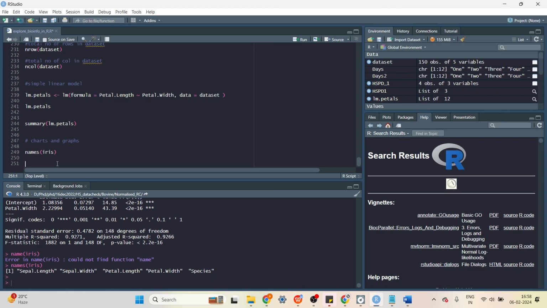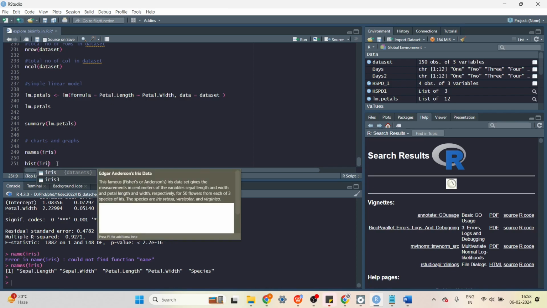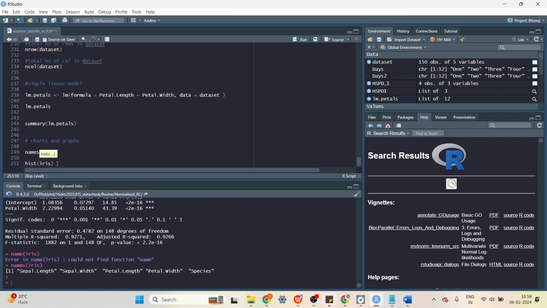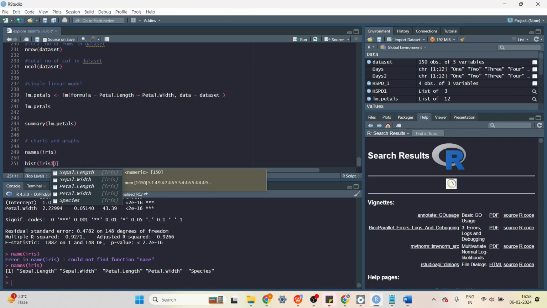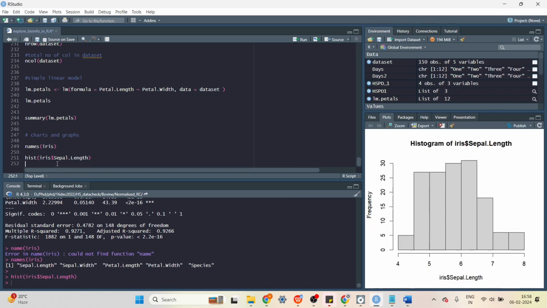So I'm going to create a histogram, hist of the iris dataset, dollar sign sepal length.